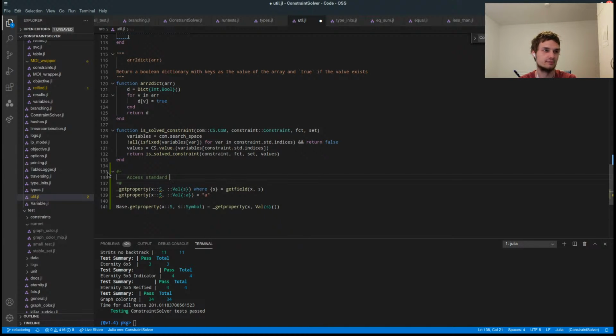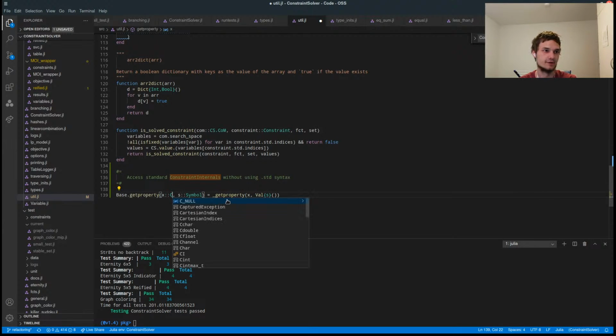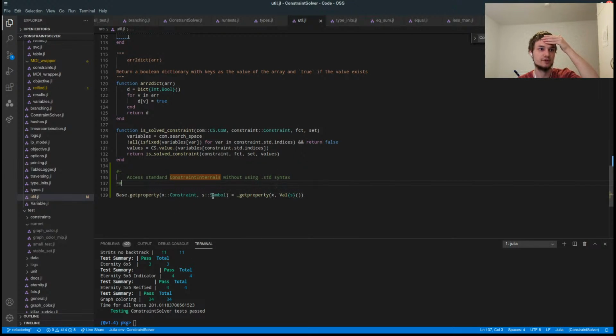Standard constraint. So let's start with this. So this is a constraint and a symbol. And yeah. So wait, what?